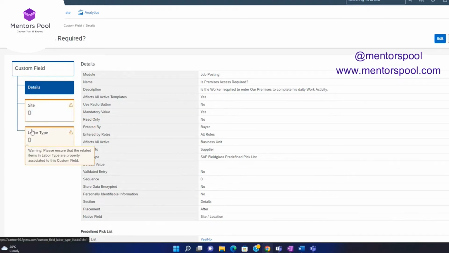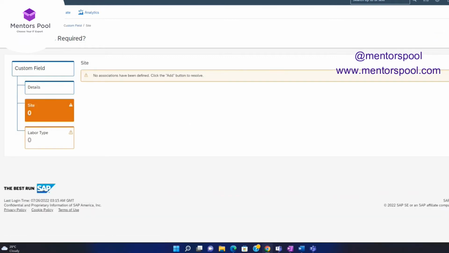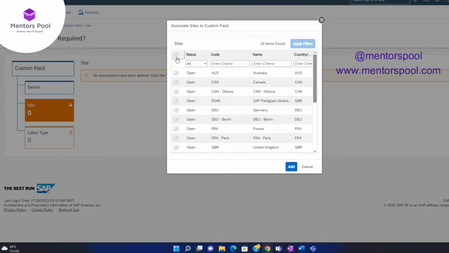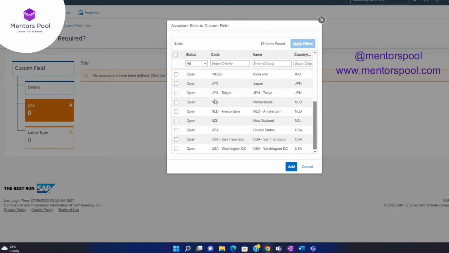Okay, so these labor types might help you define those classifications, and sites will help you define which site needs to see this. So what I'll say is in US, I just need one site to see it, say San Francisco, and I don't want to use this for Washington DC.